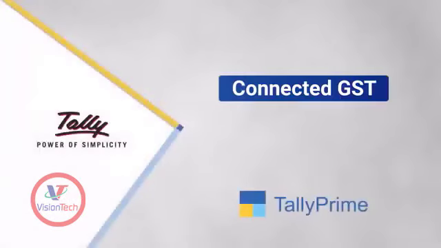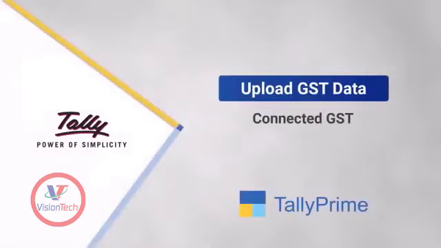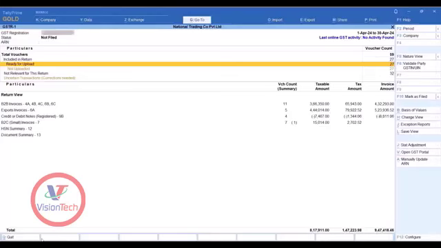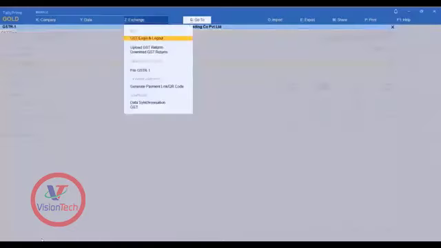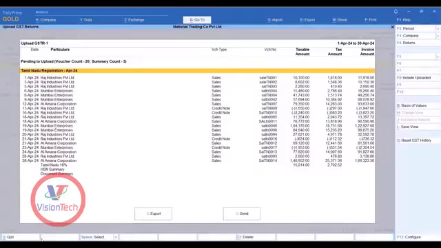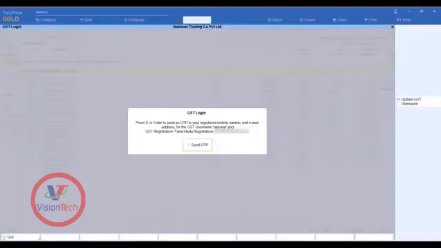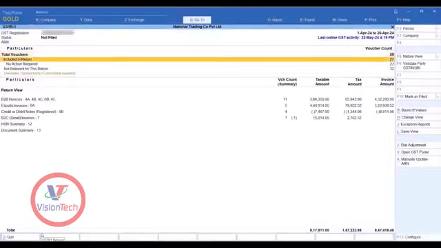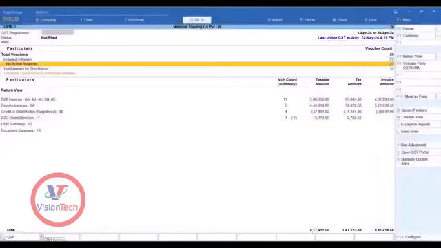Introducing Connected GST in TallyPrime 5.0. With this feature, you can upload GST invoices that are ready to upload directly to the GSTN portal in a matter of seconds. Go to Exchange, Upload, and click Send. Enter OTP for validation, and just like that, GST data is uploaded. You can check the uploaded invoices and also know the time of upload.